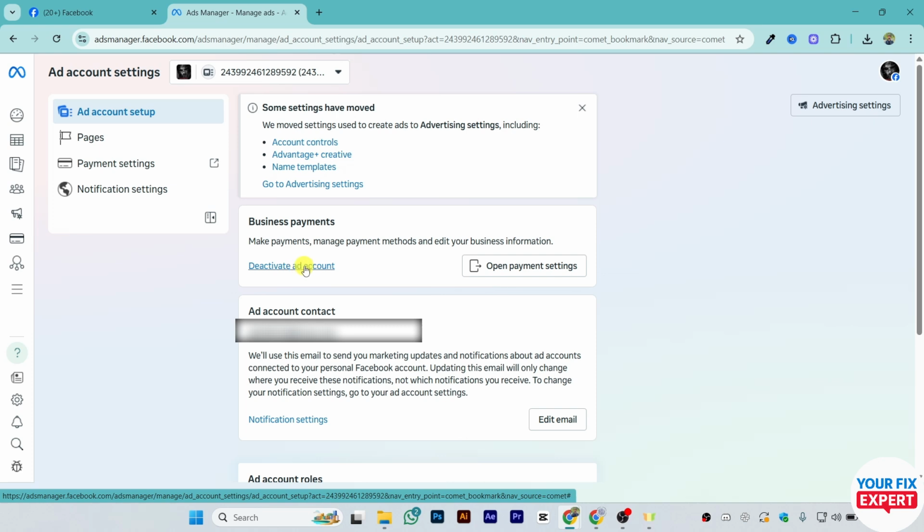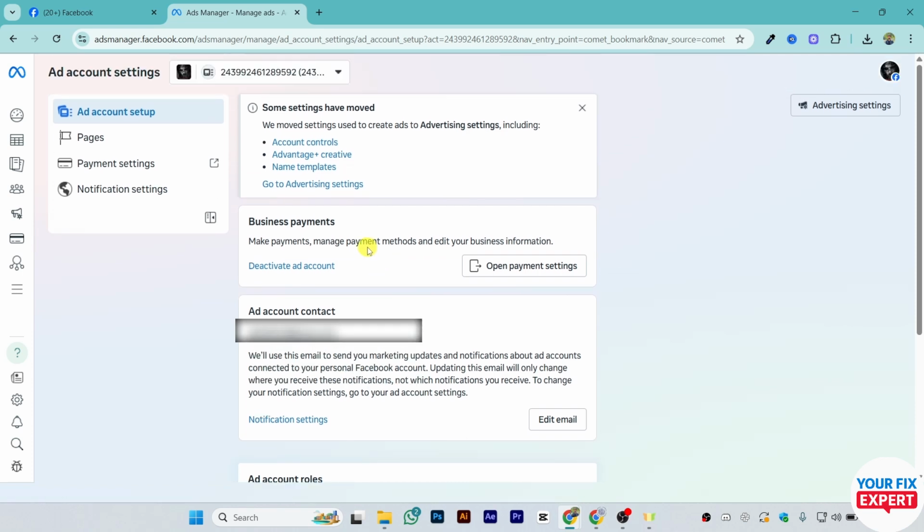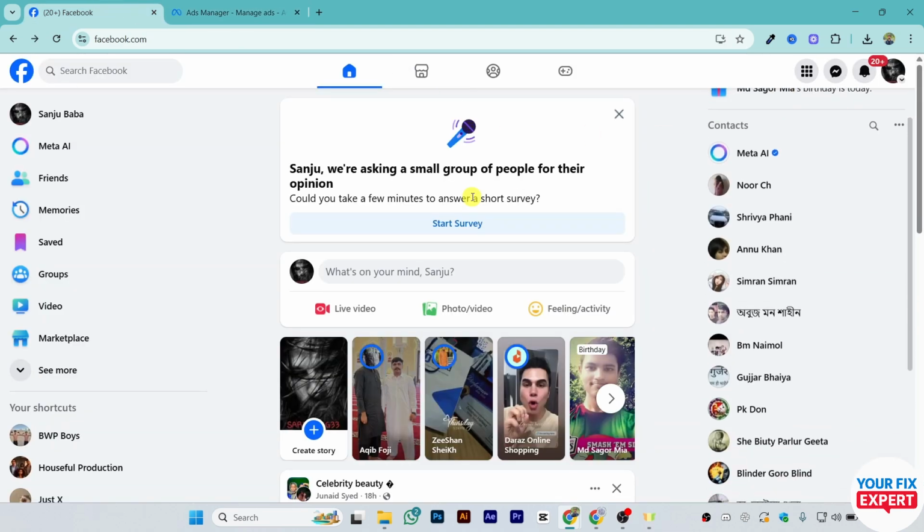So just click on Deactivate ad account, and once it is deactivated, after 30 days it will be automatically deleted permanently from your Facebook account. So that is a simple and easy process of how you can delete an ad account on your Facebook.